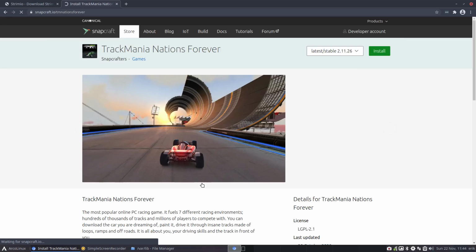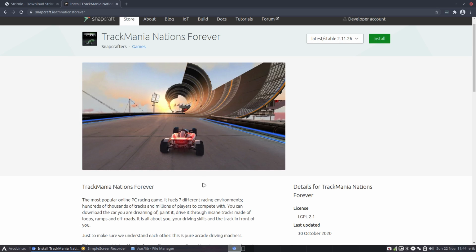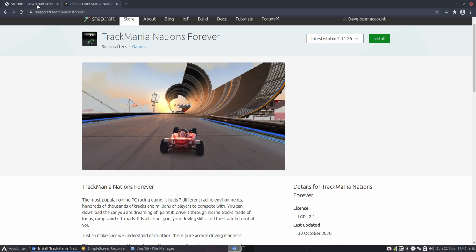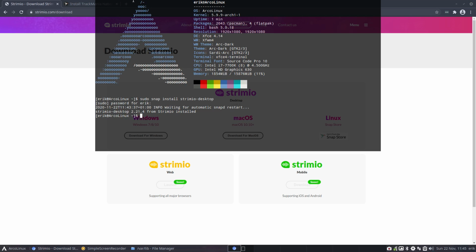Oh, Trackmania Nations Forever. Awesome. Install, please. View in desktop store. So this is what I need to do. Cool, gonna copy paste it already. But, oh, is it installed? Then please install this one, right?